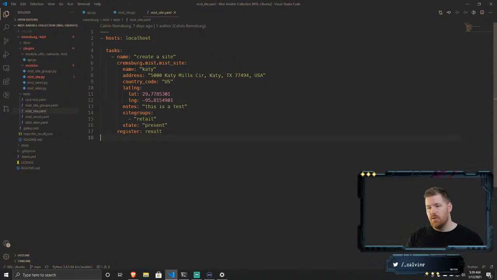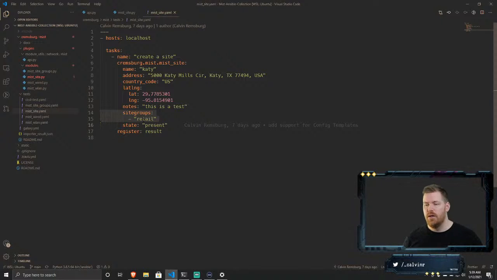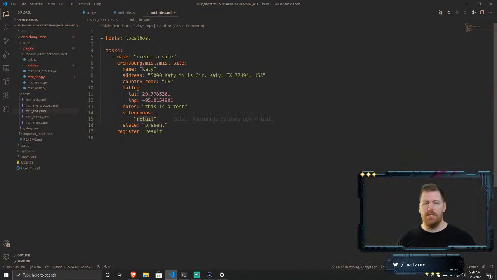Okay, so we're creating a site. Its name is Katie. Got some basic information: address, country code, lat long, notes. This is the killer. This is the secret one right here that we've got to focus on. We're saying site groups is equal to retail. Now, what is it about this object that's unique?